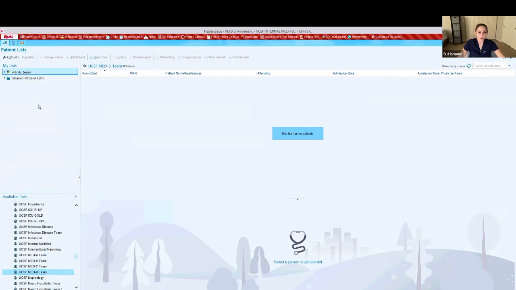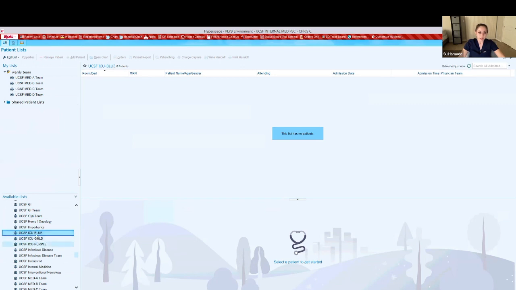So now I can minimize it or I can open it up. And then I have all the wards team. You can also make another list, but just for the purposes of you guys being familiar with what other list you may need is the ICU teams. So for the ICU, you'll find it under ICU blue, ICU gold, ICU purple, but this is all about wards. So specifically CRMC, all of the wards teams will be found under this.